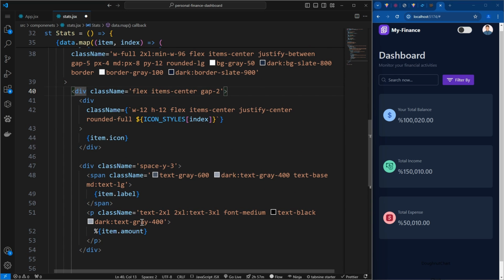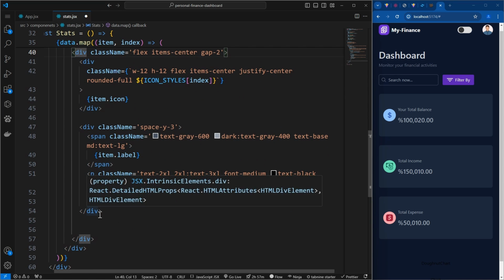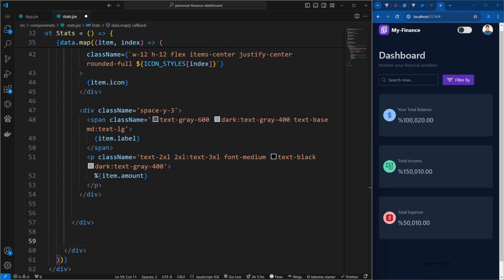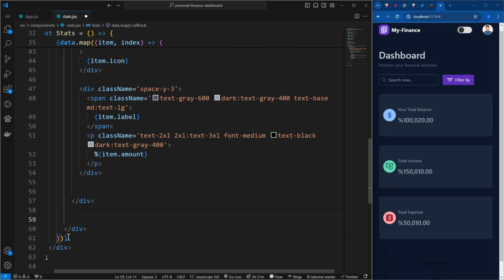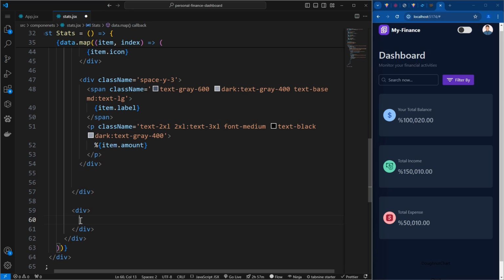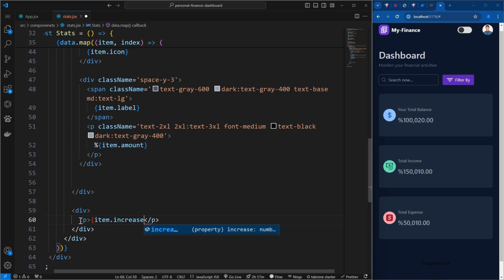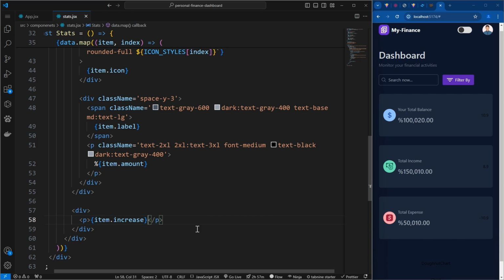So after the amount, make sure you go to 1 and 2 divs below, right? Great. So just have one last div inside the map function. In that div, we have a paragraph tag, and the paragraph tag will render the item dot increase. And let me add the percentage sign.